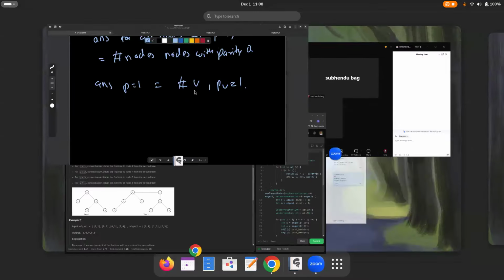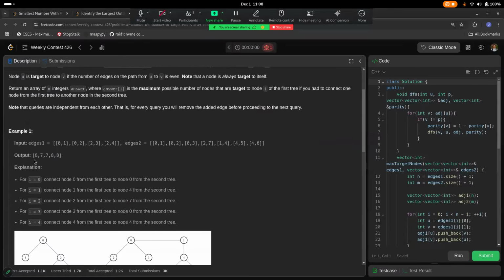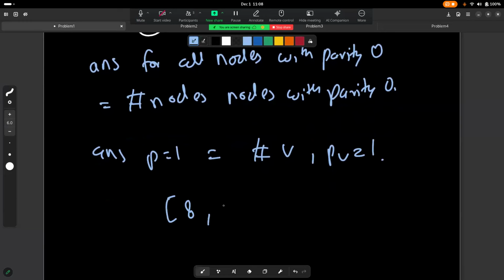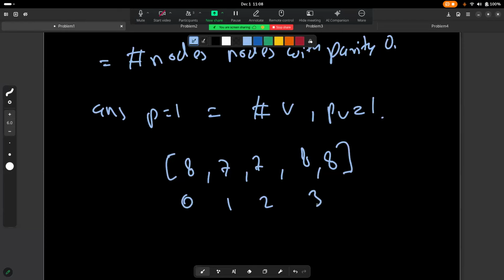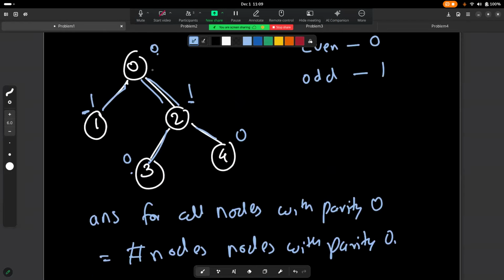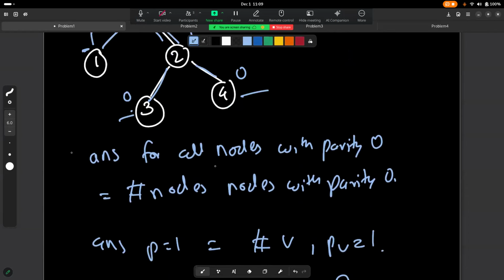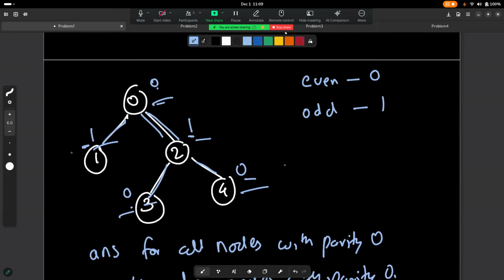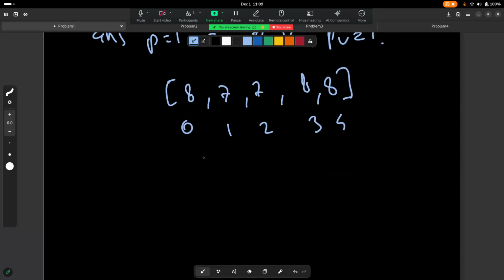And you could also observe this in our answer. If you see over here, the answer is 8, 7, 7, 8, 8, and this is the answer for 0, 1, 2, 3, and 4. And if you observe, 0 has a parity of 0, 3 has a parity of 0, 4 has a parity of 0, and 1, 2 basically have parities of 1. And the number of nodes with parity 0 is 3. And also we have to connect it with another edge to a tree. We'll discuss that in just a short while. But basically, this is the idea: if you had a single tree, to calculate the answer for a single tree, this is our approach, right?